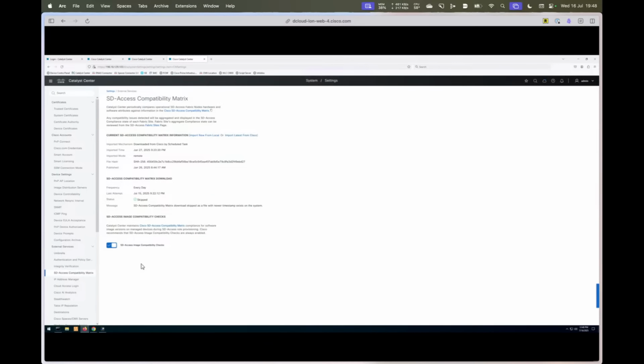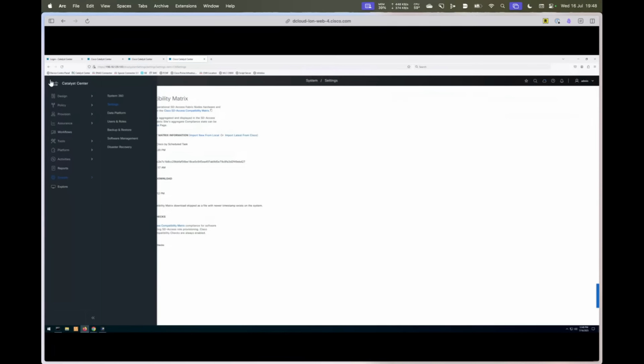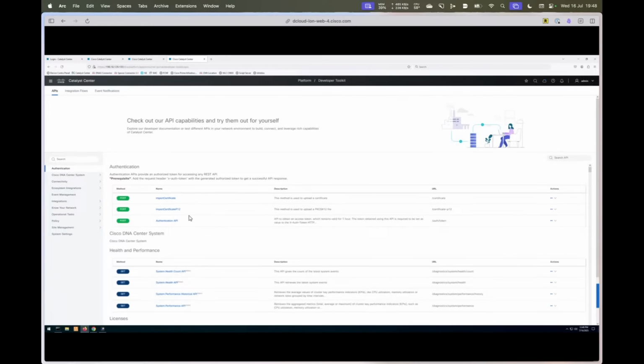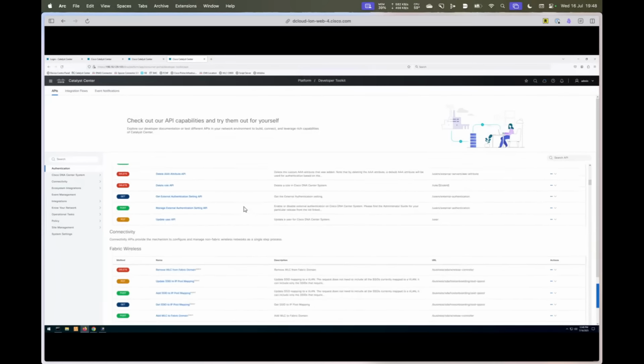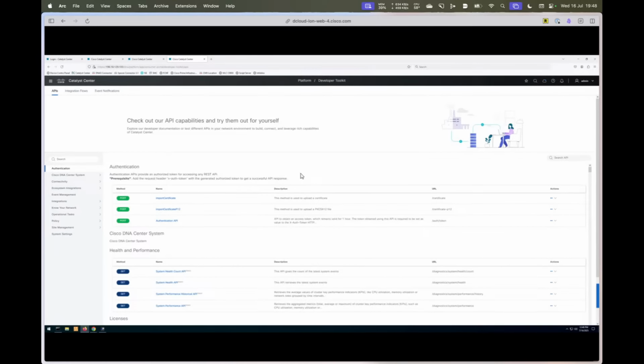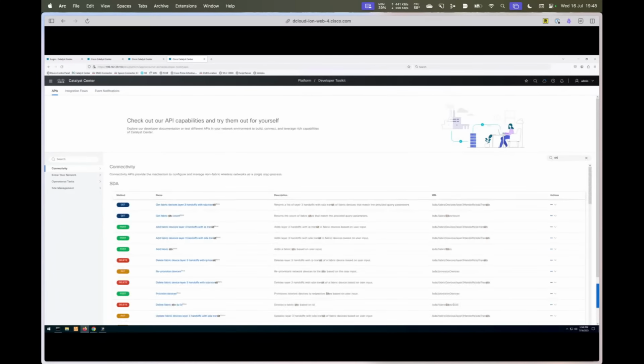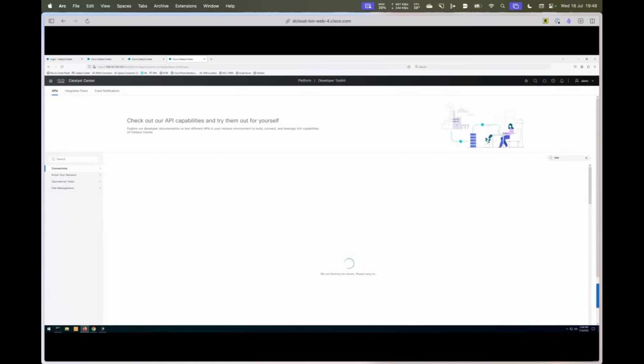All right. So let's have a quick look at APIs. If I come in here to Platform, Developer Toolkit, this is where we get a lot of information about our APIs. Now, there's a lot of APIs here. We talked before about this, there were some site APIs that got upgraded. So let's just search on site. I type site. All right.